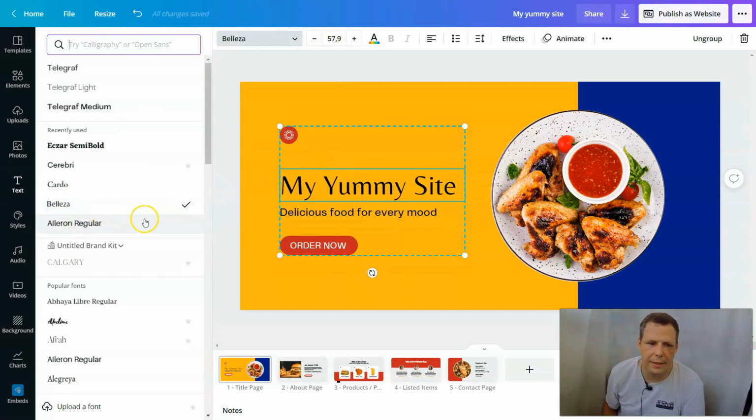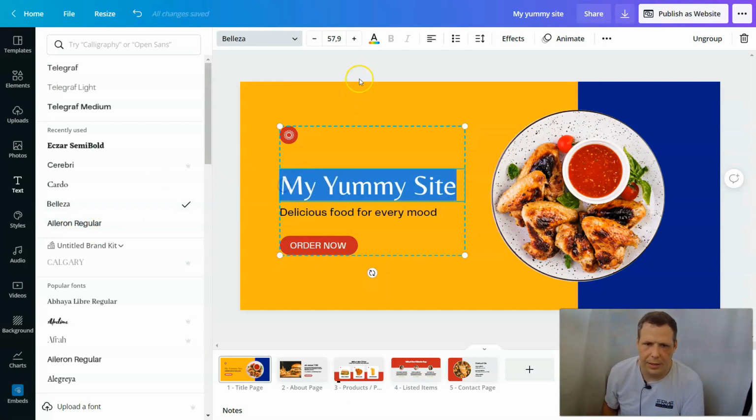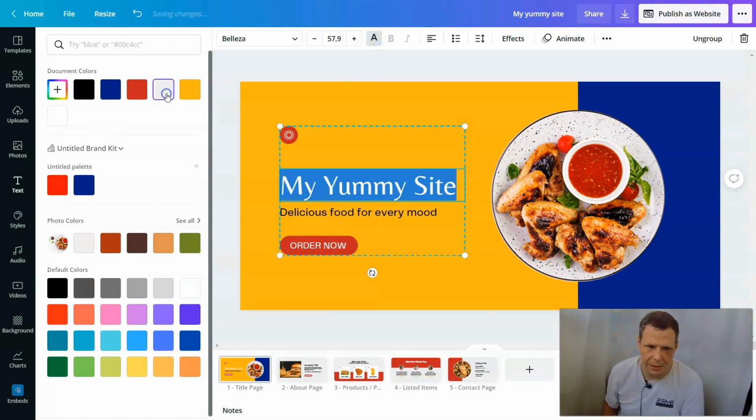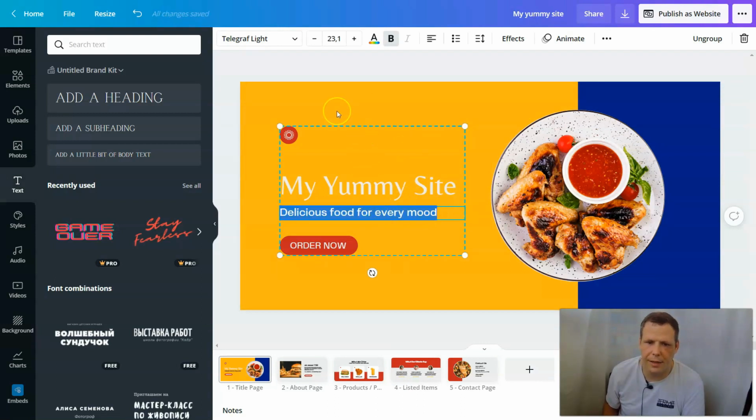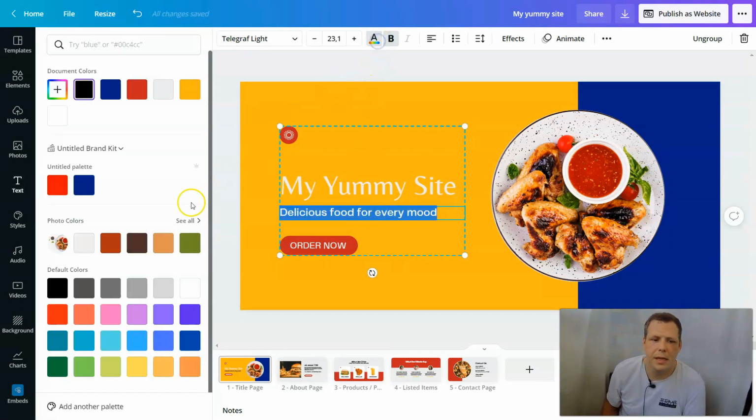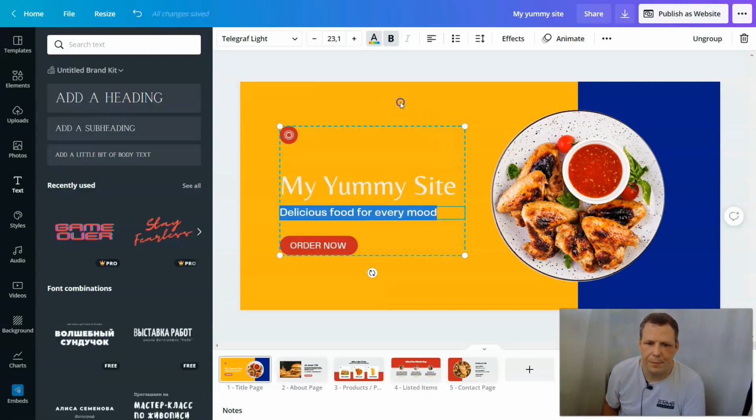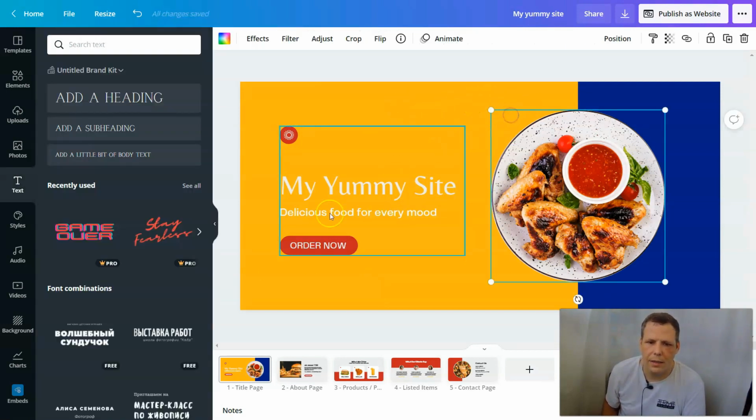I like this here. So we have Beleza, which is pretty cool. And I'm going to change the color. You see the A, the text color, it tells you. I'm going to change it to white to kind of complement that yellow background. And the same if you want delicious food for every mood. That's pretty cool. It's pretty catchy. So I can do this the same. All right, and there we go.